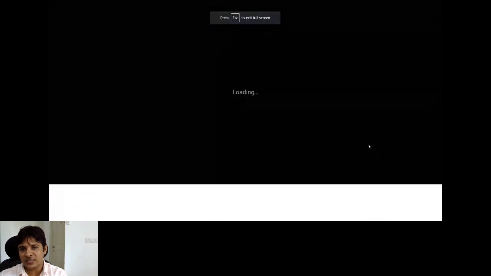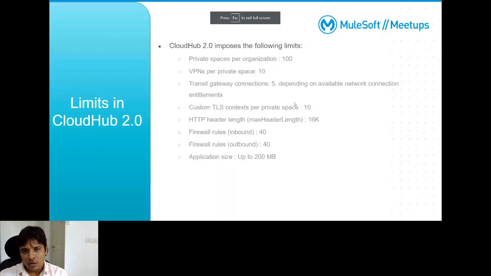Limitations. This is important, guys. Private spaces per business group, you can create 100. VPNs, you can create 10, but if you are creating redundant ones, only 5. Transit gateway, you can create 5, depending on the network connection entitlement you bought. TLS, how many can you upload? Right now I have uploaded 2. You can upload 10. HTTP header length is important: 16K.